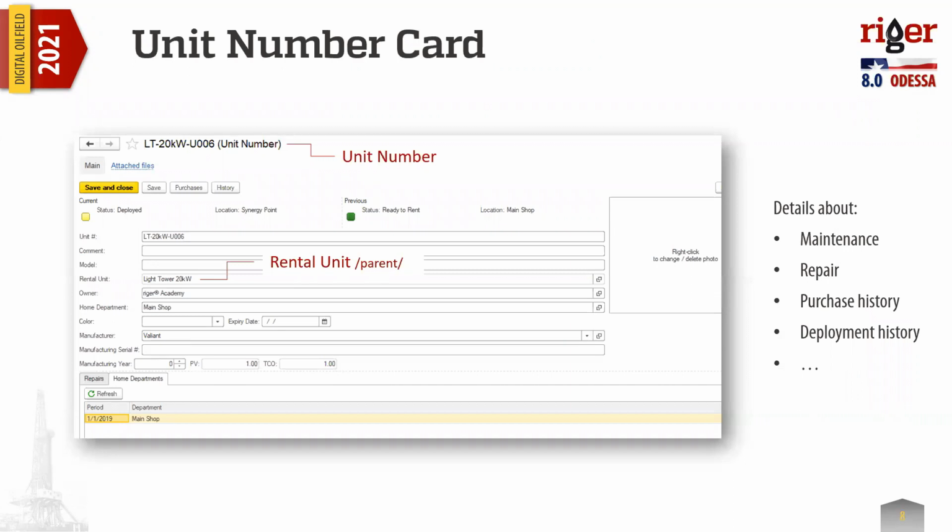Drilling down a bit more in the unit number card, the actual serial number card. So we have these particular fields of information that you can populate for each rental unit. For example, right now we have LT2 20 kilowatt, U006 unit number or serial number. And obviously it belongs to the rental unit, which is its parent, the light tower 20 kilowatt.